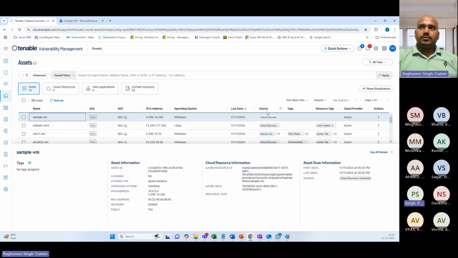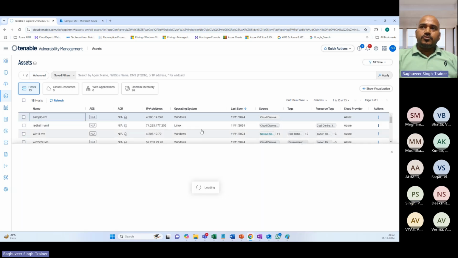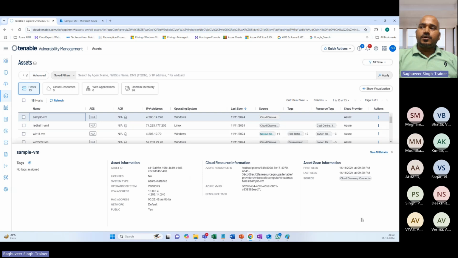Raghu, one question. Sorry to interrupt. Where can we check the time zone, like which time zone Tenable is working on? Most of the time, what happens, we are accessing the client VM, so we are not able to identify which time zone it is working on. So from Tenable, where can we see which time zone it is following?